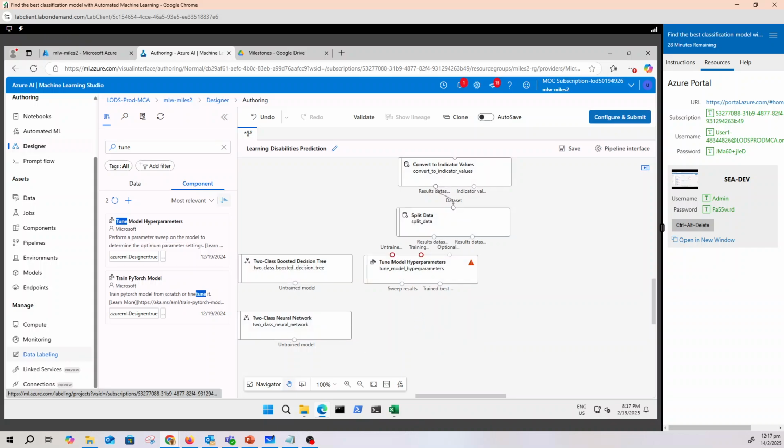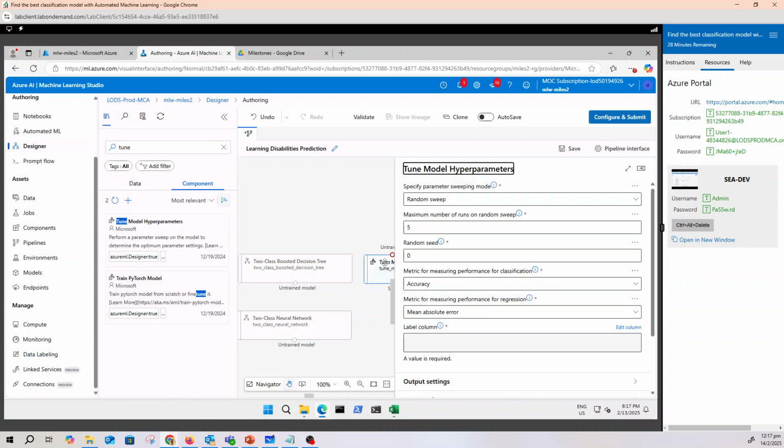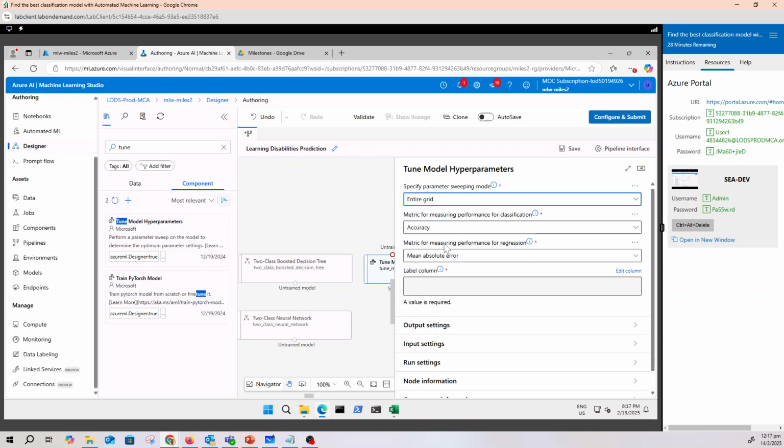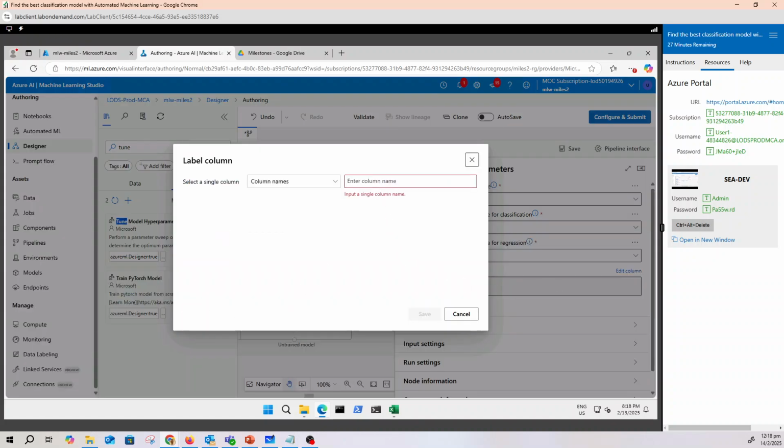In the tune model hyperparameters, we configure it to use the entire grid. This is better, but takes longer. And then the metric for the classification is based on accuracy. You can ignore the other metrics because we do classification. And then with learning disability as the label column. So learning disability is the label that we want to predict.